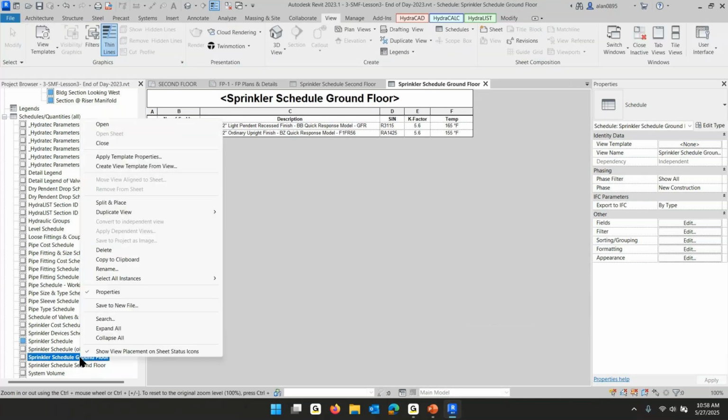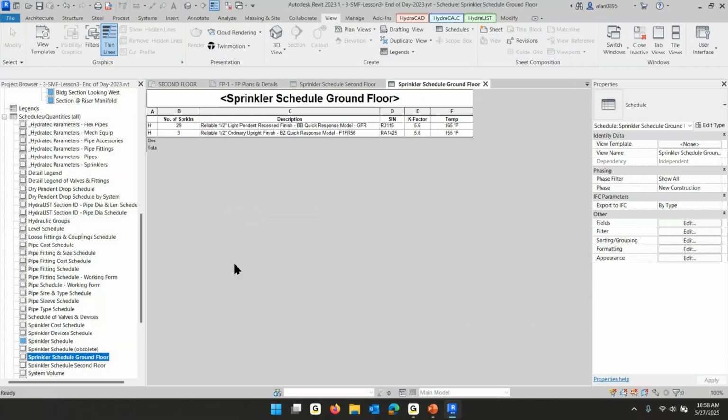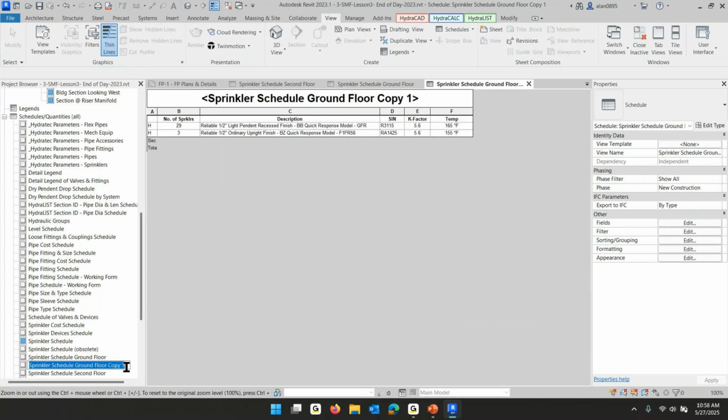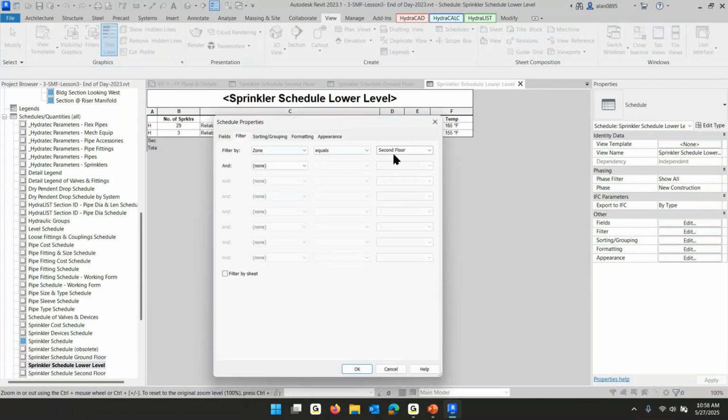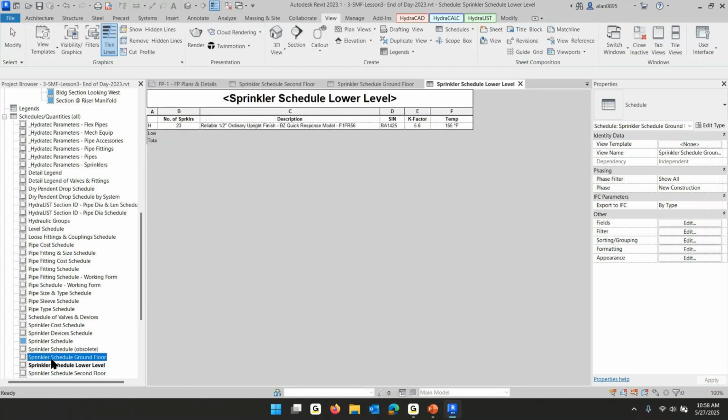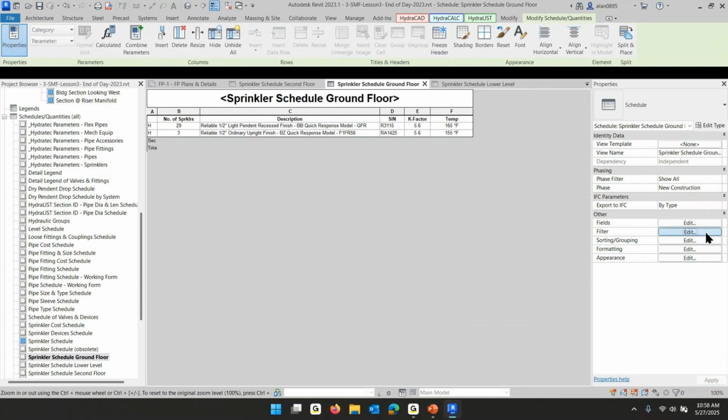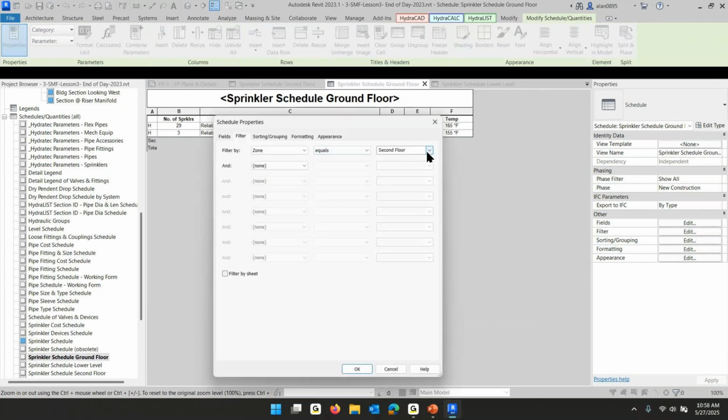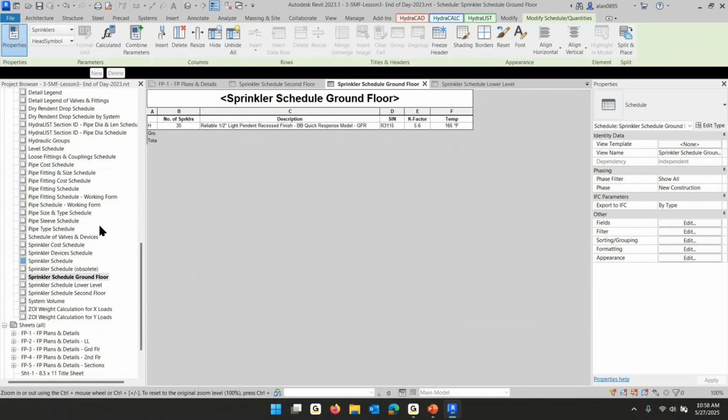And I'm going to duplicate it again and change its name to lower level. And the lower level schedule, I'm going to change the filter to equals lower level. And the ground floor schedule, I'm going to change the filter to ground floor. And then we can go to those three sheets.